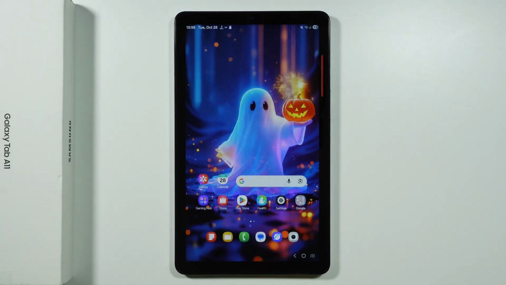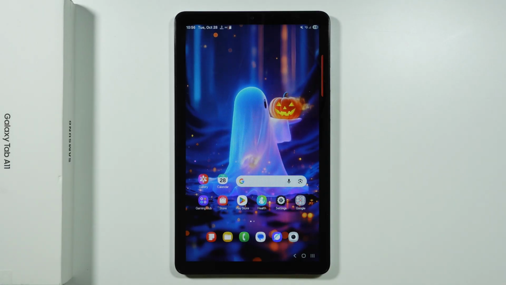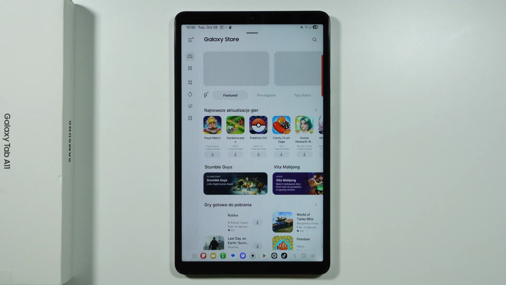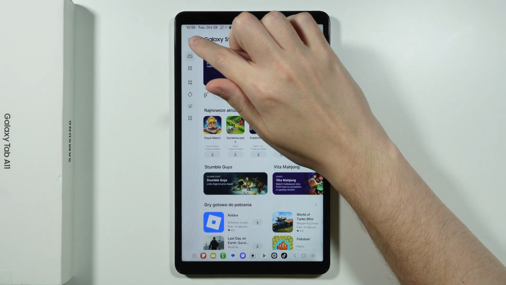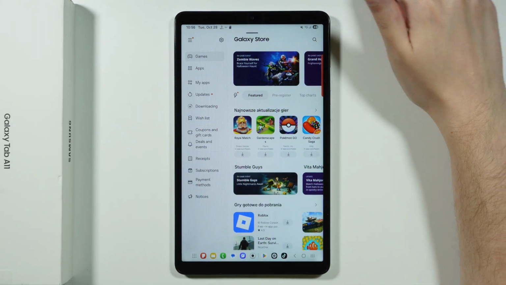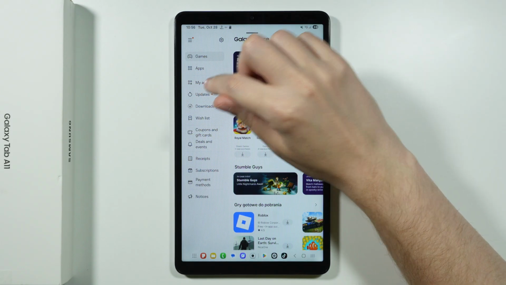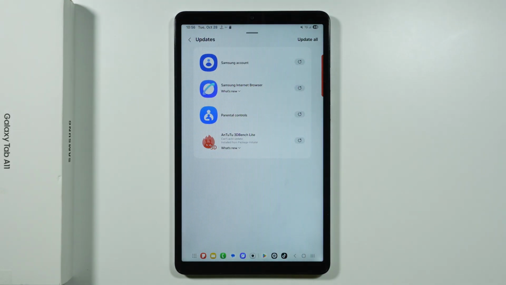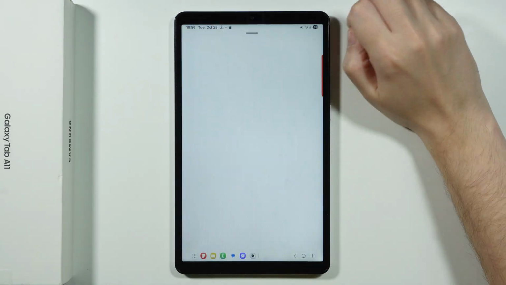And also some apps can be updated only by using the Galaxy Store. So if we open the Galaxy Store over here, then we can tap on these three lines in the top left corner, and over here we have updates. So here, as you can see, we can check if there is anything new. Now we're gonna head back to settings.